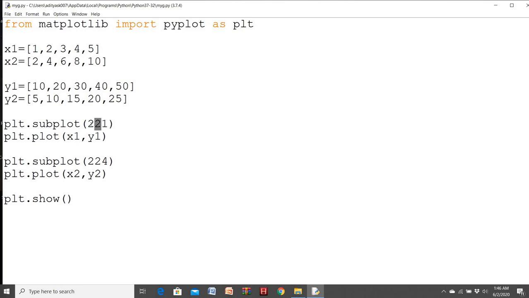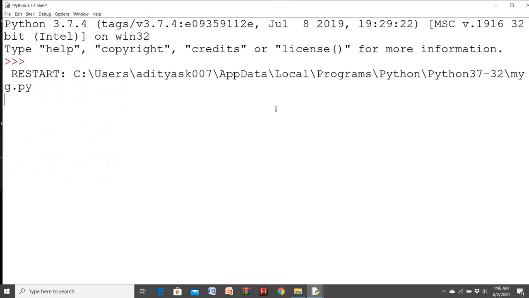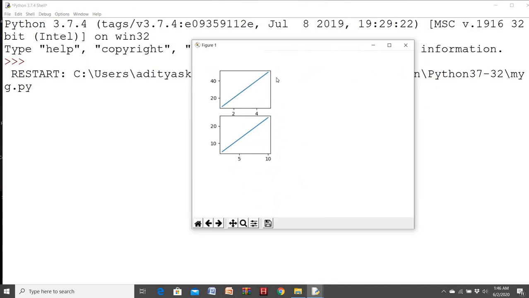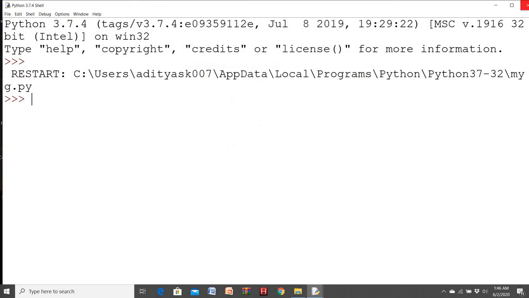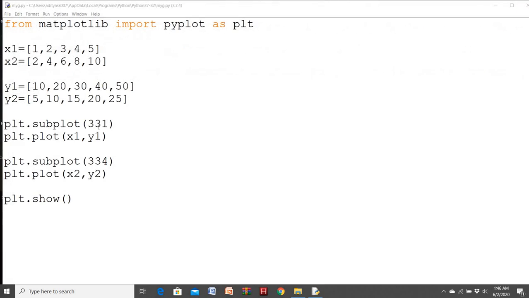I can make this a 3-3 graph also. 3-3 is nothing but 3 rows and 3 columns. So 3 rows and 3 columns gives positions 1, 2, 3, 4, 5, 6, 7, 8, 9. That is how you can divide the data. If I want to put the plots at the last part of 3 rows and 3 columns, I will use 3 3 8 and 3 3 9.